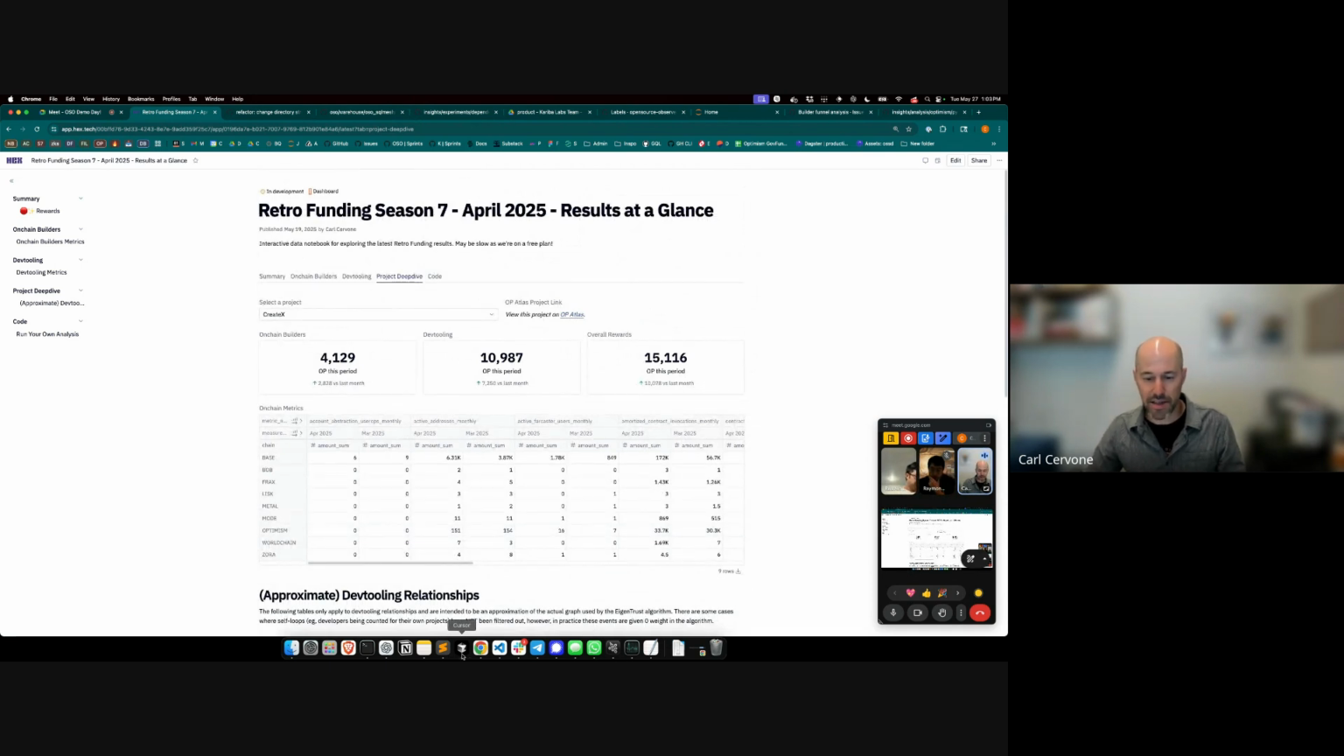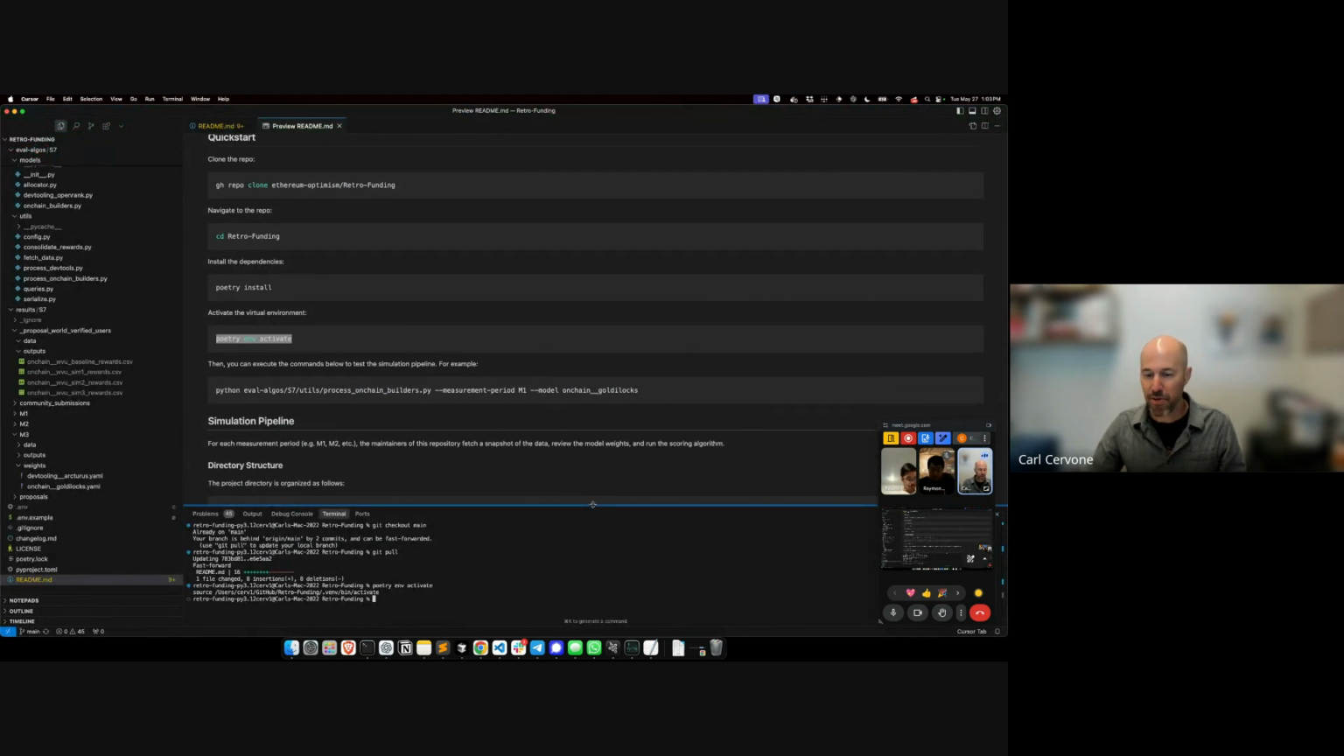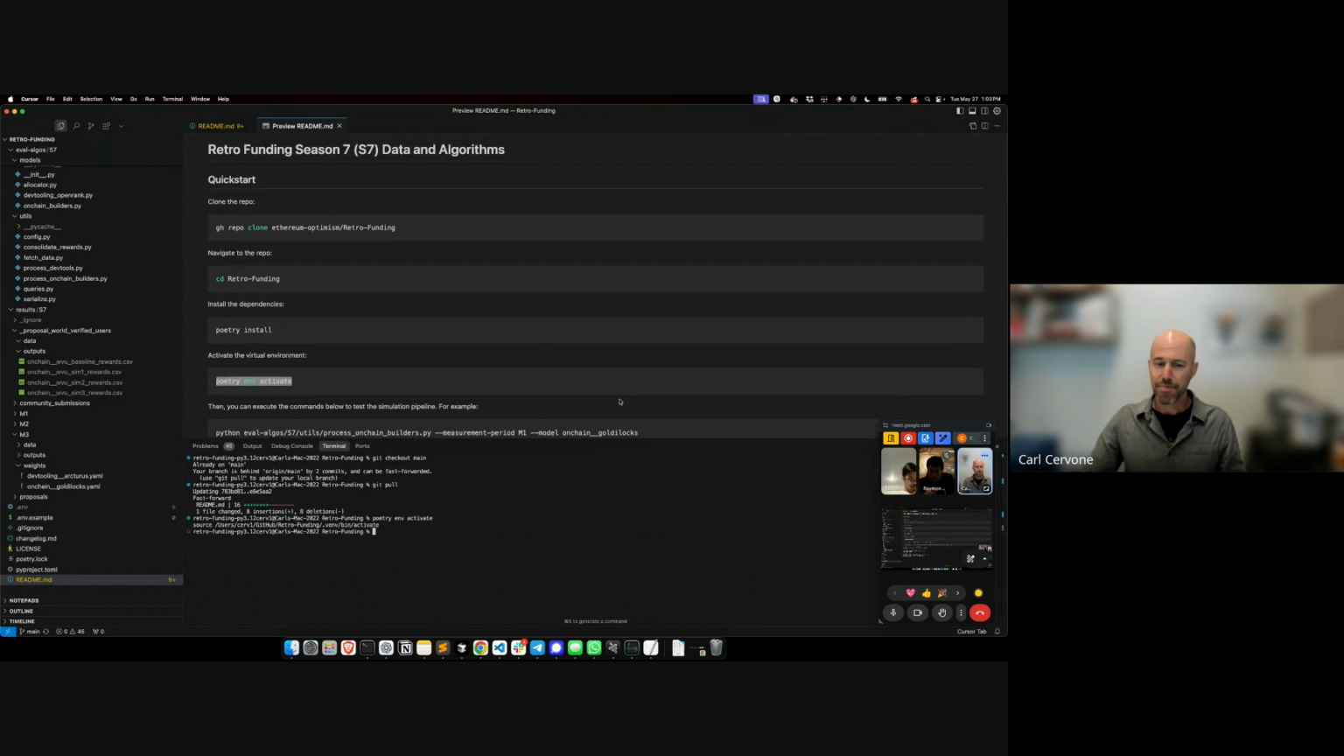Behind the scenes, let me just share. This is from the retro funding repo, so it is not in the OSO space. But we basically created a framework where people from the foundation and other data scientists can come in and make changes to algorithms. They can test with dummy data, and they can hopefully refine the algorithms that we use.